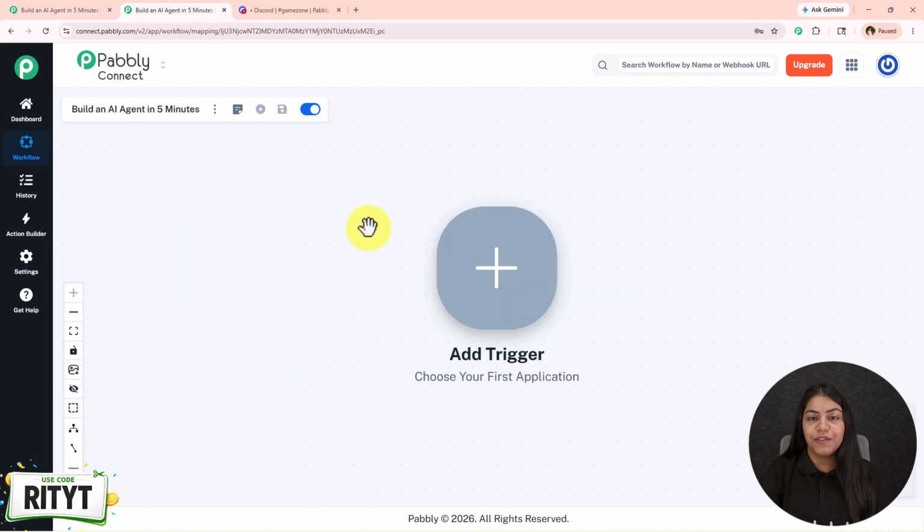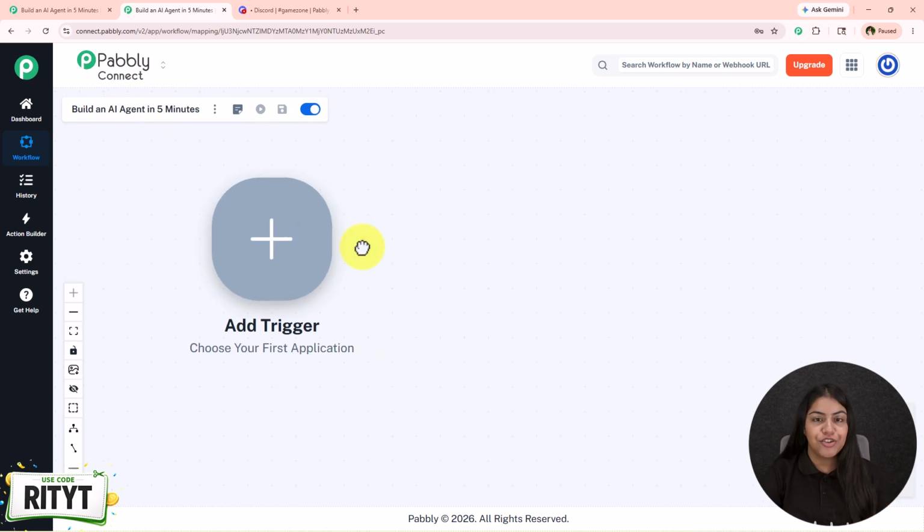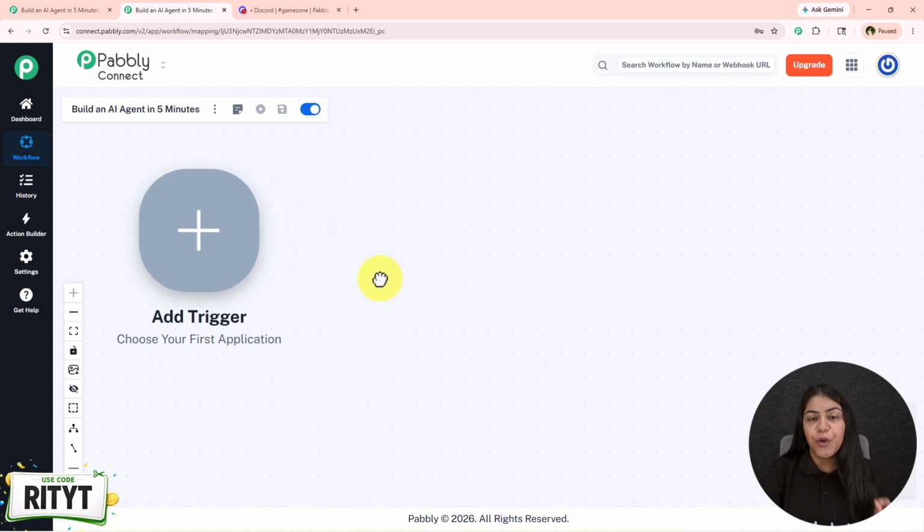Okay, so now we're on the workflow builder and let's see how we can build this AI agent. For that, this is the most important window because we have trigger and action in this. Trigger and actions are the two main principles on which our workflow is going to run. Trigger means when this happens and action means do this. So I'll show you what will happen.